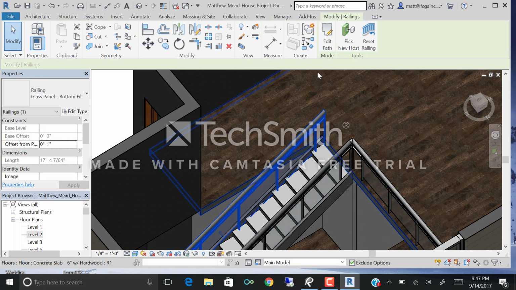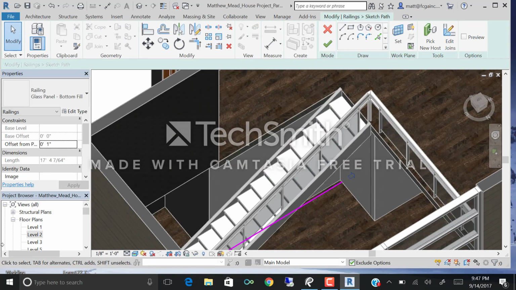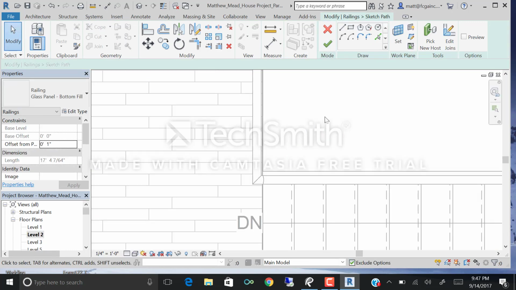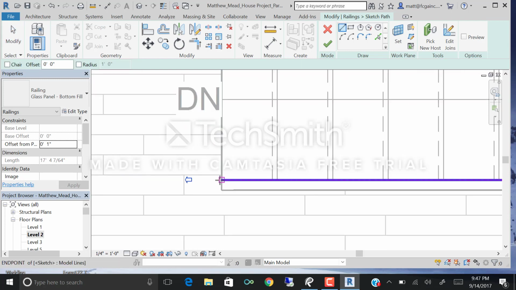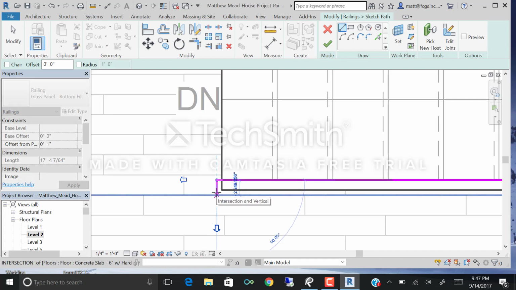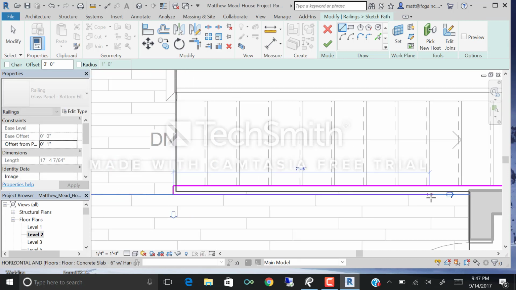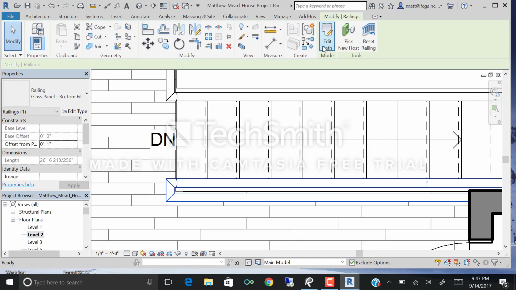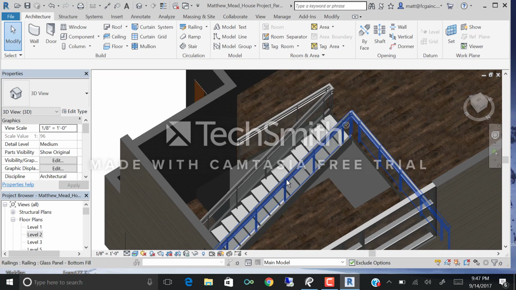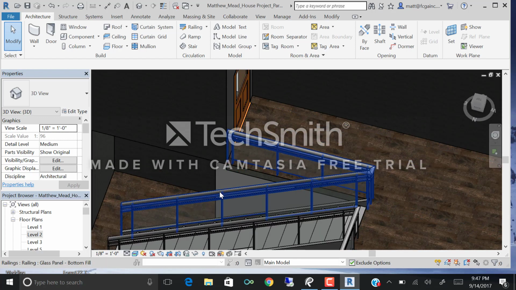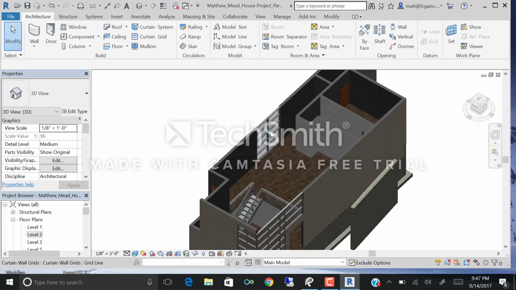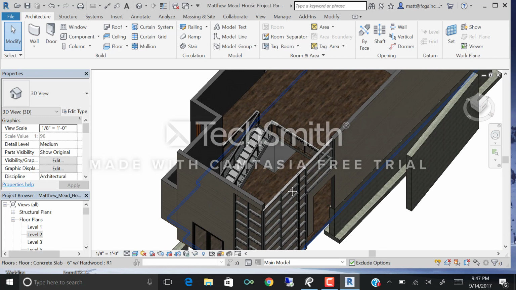So again, I'm going to click on that railing, click on Edit Path. All right, I'm going to go back to my floor plan, and I'm just going to continue drawing this on the other side of my floor. Okay, that looks pretty good. I'm going to go ahead and hit the check mark, and now we have a railing that turns and wraps and dies into our wall. So that looks pretty good. That's overall what we are after for this exercise, okay?